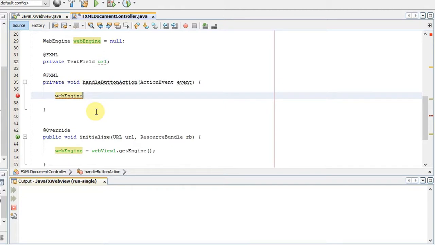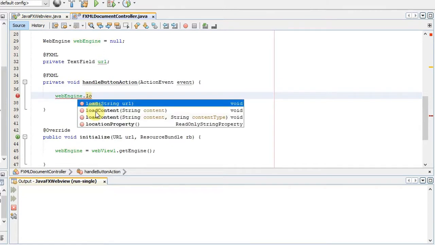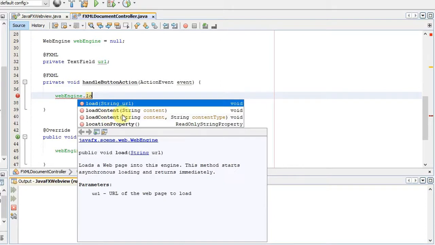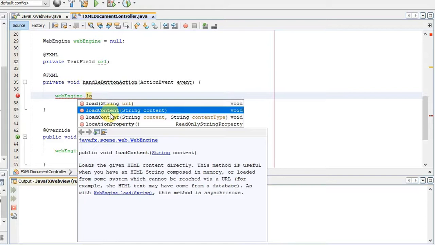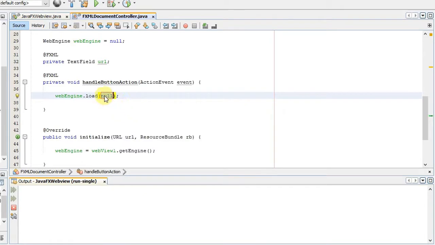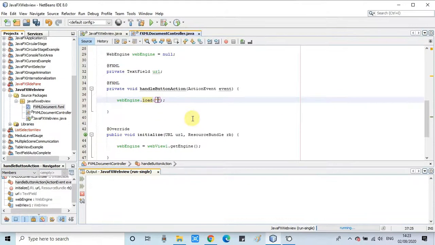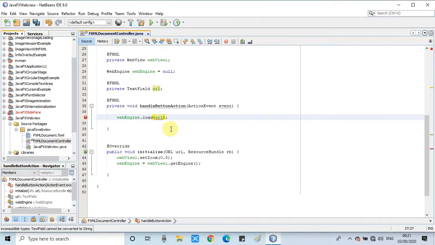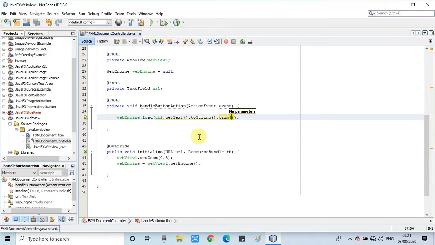Now we are going to write the code to load the string or the URL that you have entered in the text field. First, we have two overloaded methods for loading content. If you have prepared your HTML and you want to pass that HTML as a string, you can use loadContent. And if you want to load a URL, you have to call the load method. In this load method, I am passing this URL as a string, and this will be loaded inside the WebView. So it's done.